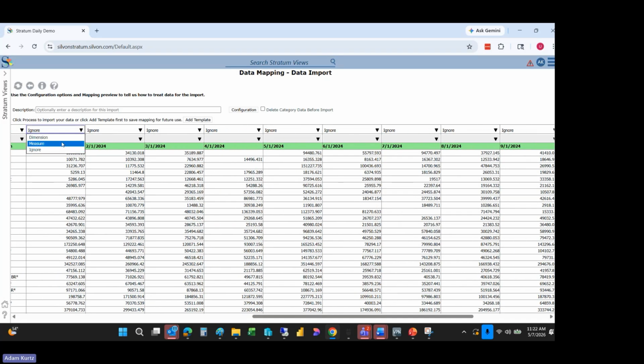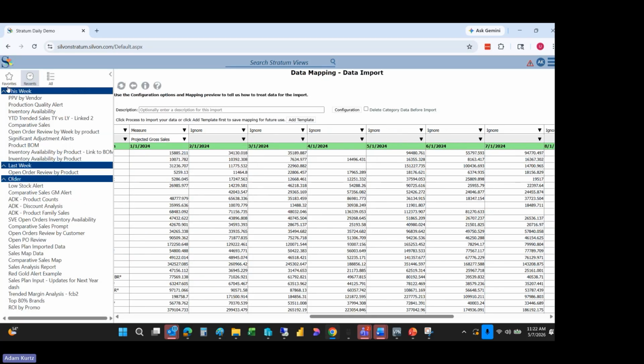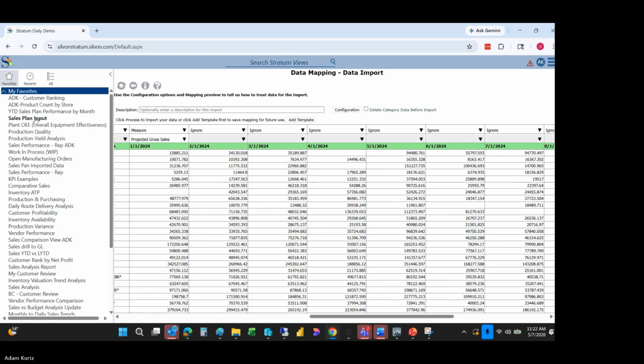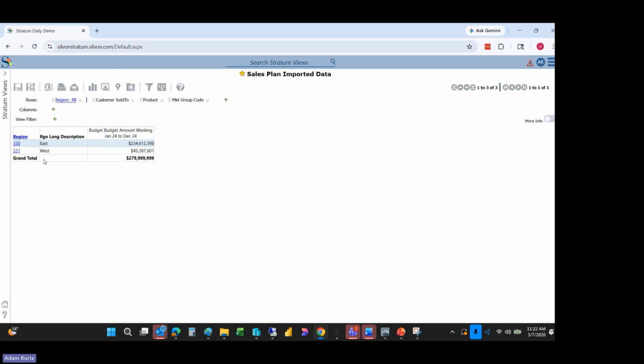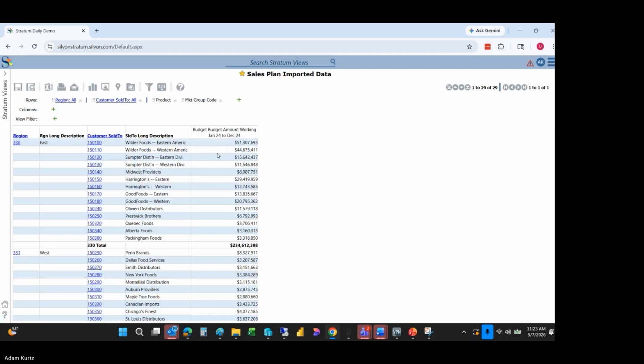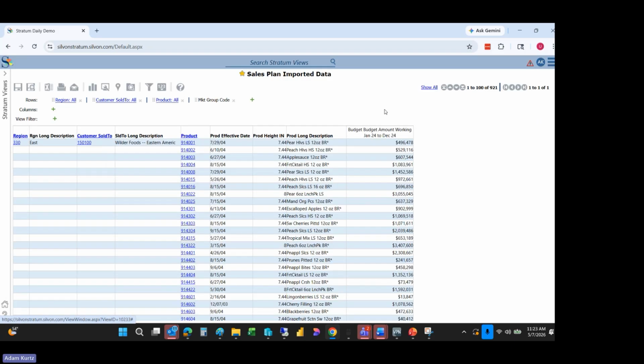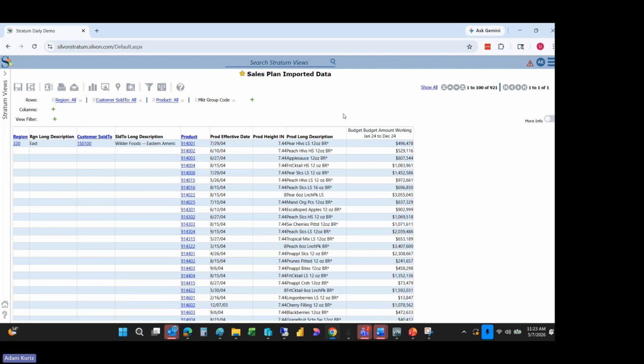And in terms of the data, I need to tell it what measure to put that into as well. So I want my projected gross sales, and I would tell it this is my projected gross sales for all of these columns, and then go ahead and import that data. Once the data is imported, then you can go in and take a look at it by running a view. And here's my data with those same levels, right? And if I blow all that out, it's all those levels that I had within my view. Customer, product, region, and then I've got my budget data over there.